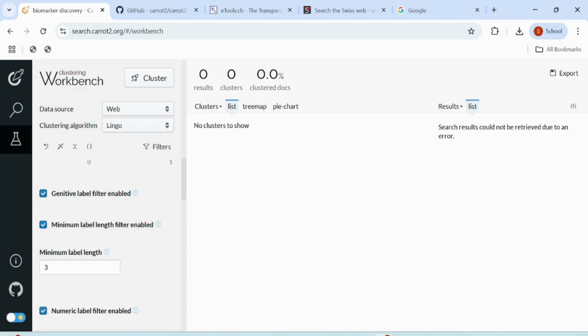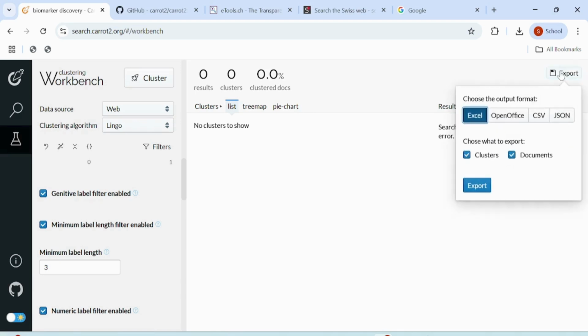Okay, so same thing, you can see the result, you can see the cluster docs here, and you see no clusters to show as I didn't enter the things here properly, that is why it shows no clusters to show, and search results could not be retrieved due to an error. And you can also export once you get the clusters and results. You will get the results in left hand side and you will see the result in right hand side, and choose the output format in order to export the clusters or documents.